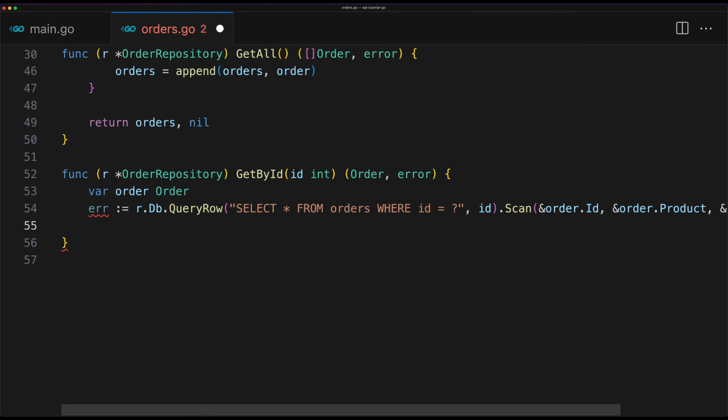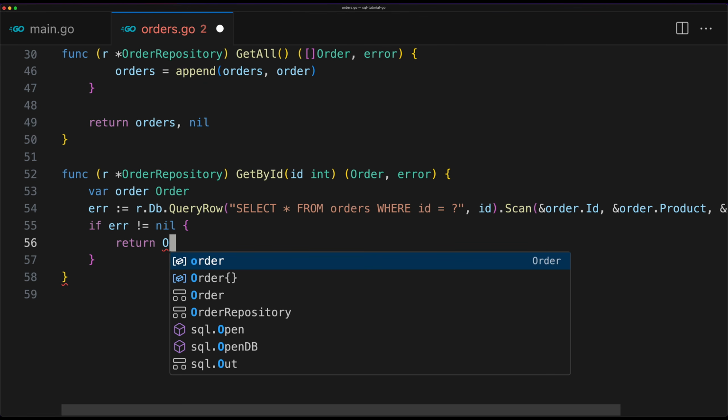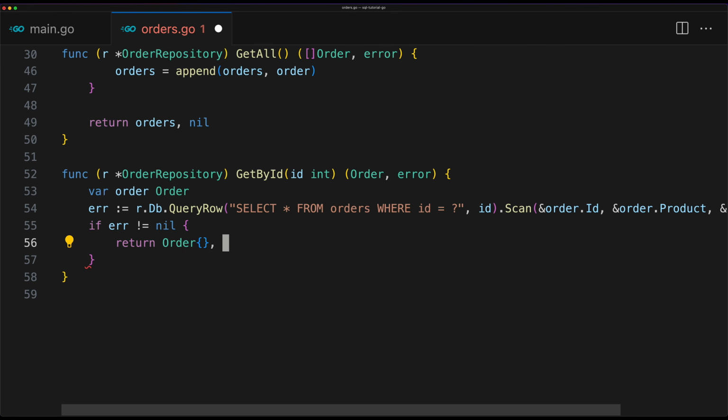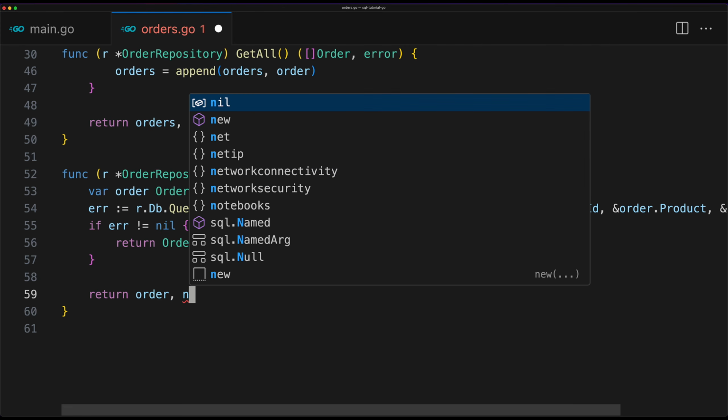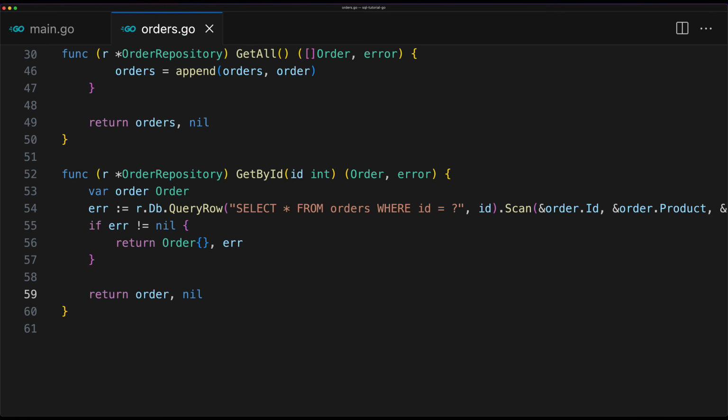Next, we want to check if there is an error. If error not equal to nil, in that case, return. We can return an empty order and then the error. Else, we just return order and nil as error. So we now have a way to read multiple orders and single orders. Before we test this out, I will add two more methods, one for updating and one for deleting. So let's start by adding the one for updating an order.